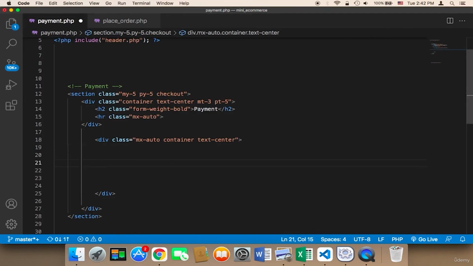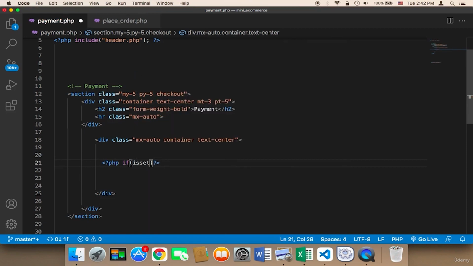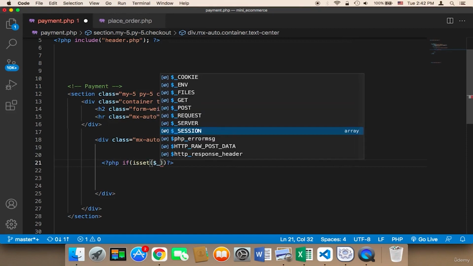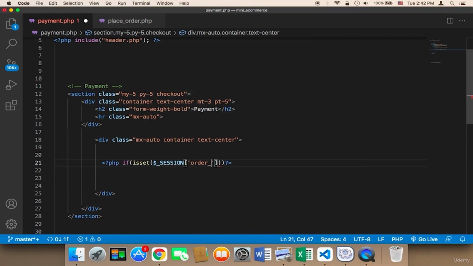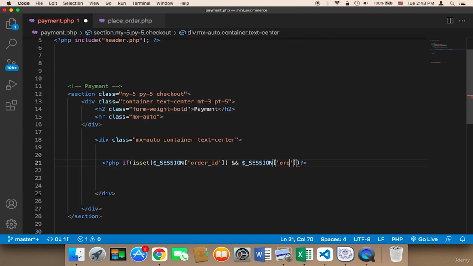So here I'm going to say PHP, and then I'm going to say if isset session order ID and session order ID is not equal to nothing or is not equal to 0, you can say nothing or 0, then we need to display the button. Here we need to display the button.